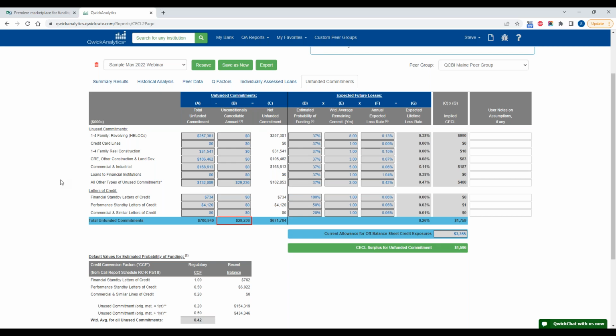And once we have that, we kind of have to jump through some mental hoops here, right? Because in essence, what they're asking you to do is project future long-term losses on loans that don't really exist yet, right? So it's already kind of very hypothetical in nature. But we have to go through the exercise of estimating the probability of funding, and then how long these commitments are for, and then what kind of losses we might see if they were to be funded.